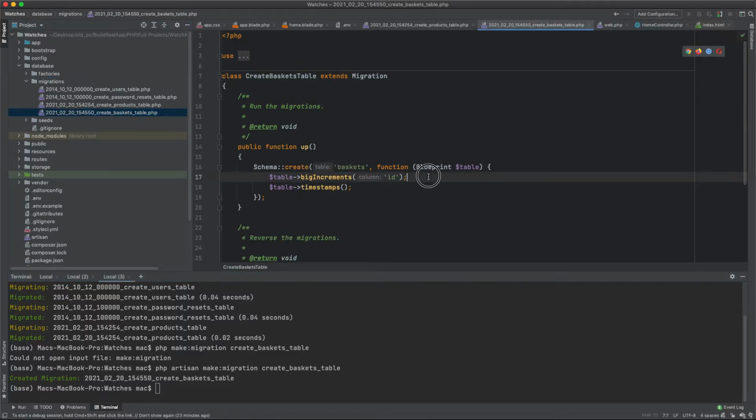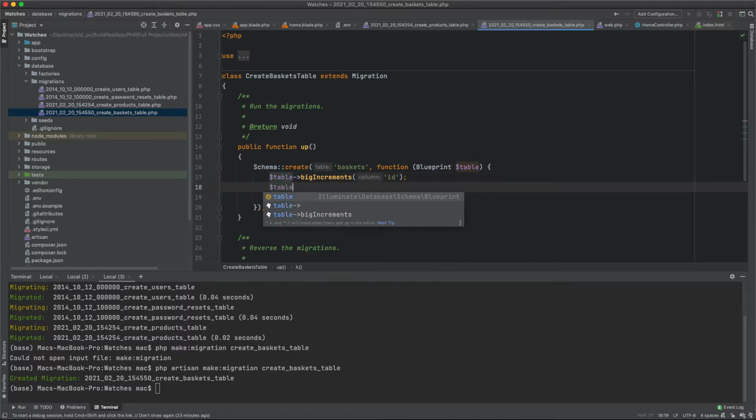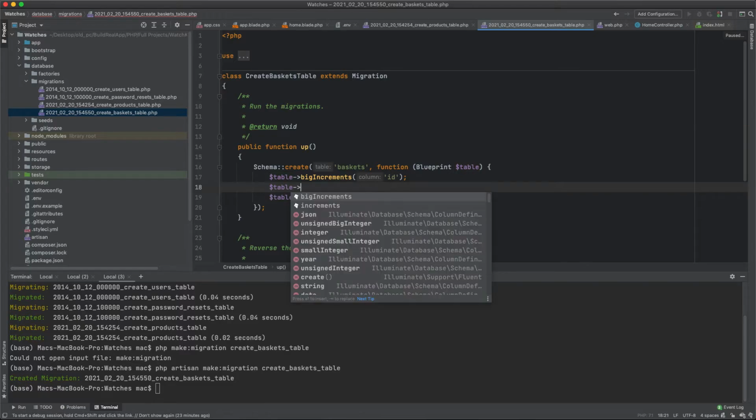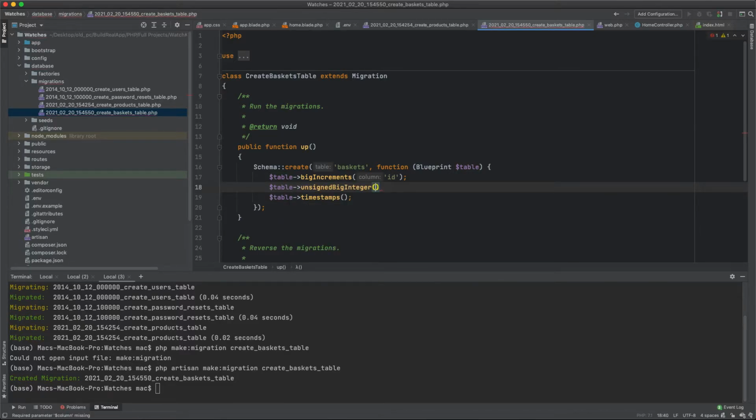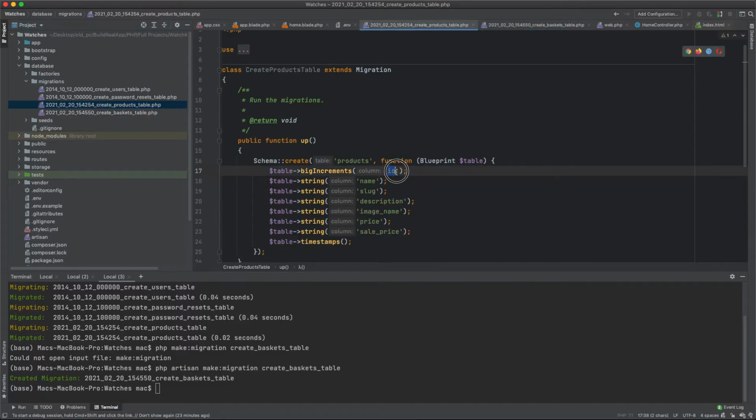We have it. So let's define some fields very quickly. First of all, let's make an unsigned big integer, and this will be linked with the product ID. By convention, we call it like this. This will be the foreign key. So here Laravel will look to the products table, to this ID. So this is the convention.